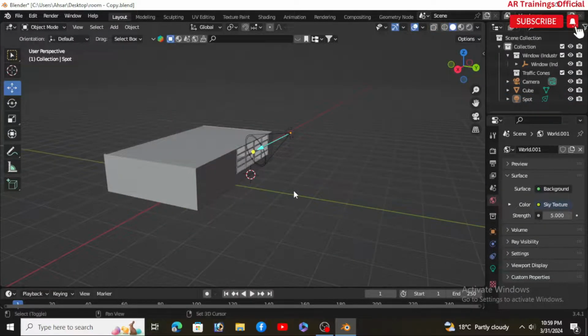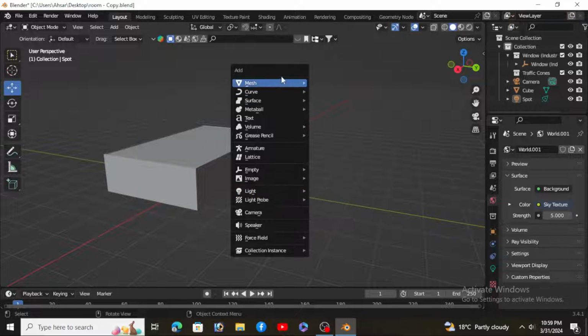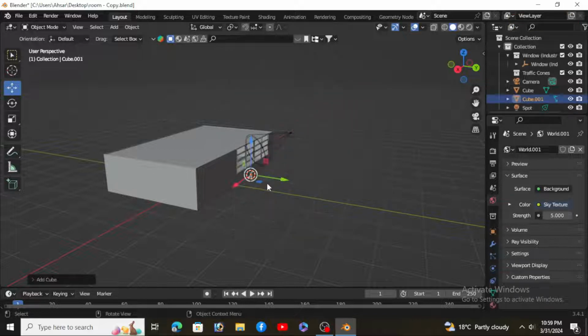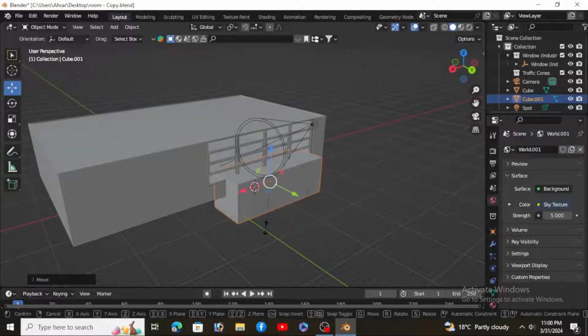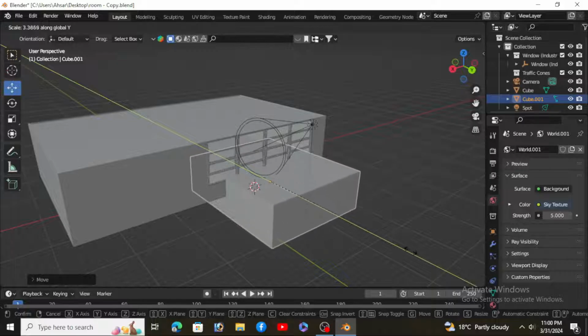Moving forward, next we have to apply volumetric fog effect. So for this, create a simple cube covering all four sides of your room or in the direction of sun to add some volumetric fog effect.